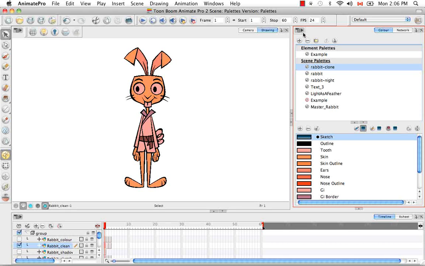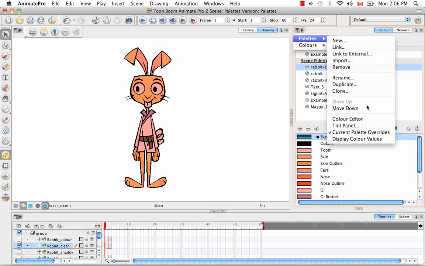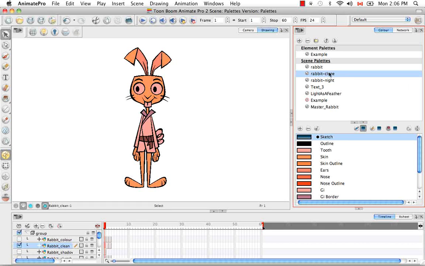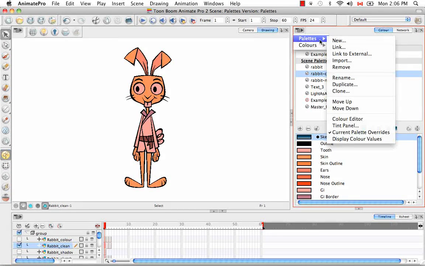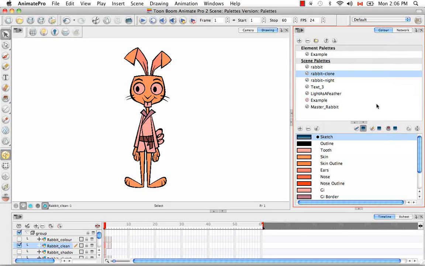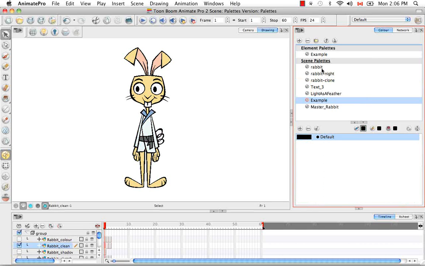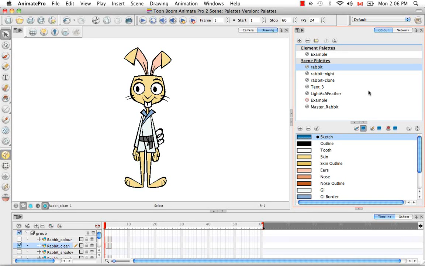Or you can actually use the menu here and go to Palette, Move Down. And obviously if it has the ability to move up or down, they'll become ungreyed and available to choose. So you can move it up or down. So I can move it down again, back to its original position. And now this rabbit palette is once again the default.